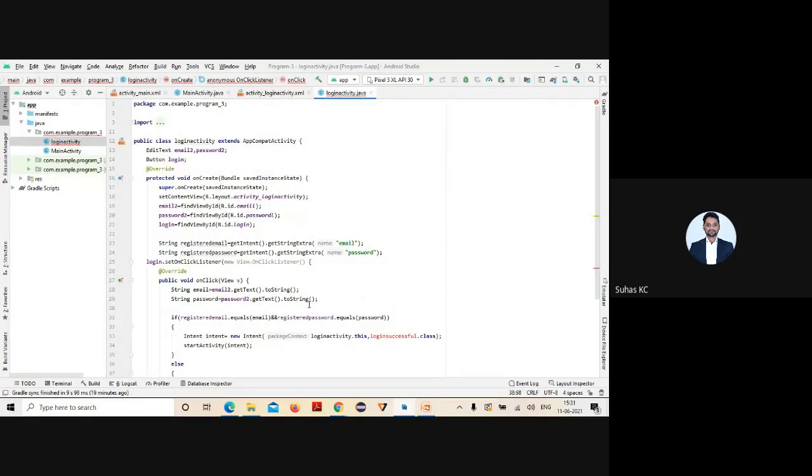That's it. Now I've done this one, and one more rule they have said: if you type the wrong password 2 times, you need to disable that one. I'll show that one later. Now I need to open one more activity page. What is that activity page? Login successful.